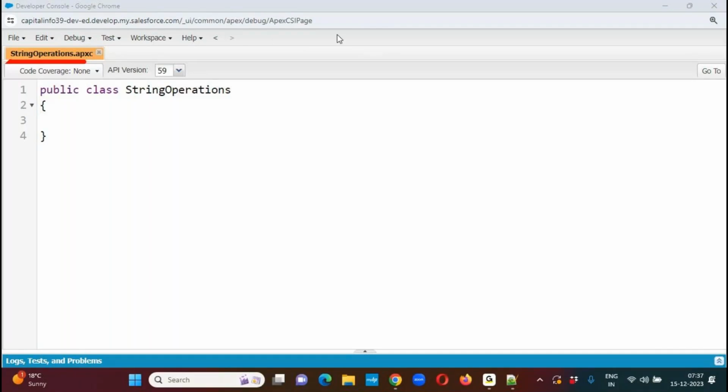Now suppose while preparing the class name you make any mistakes, then no need to worry about that. No need to create one more class with the correct syntax. You can give any name, and you can modify it at any point of time. I'm changing it to string operations helper. Now my class name, and the file name also, has been updated as string operations helper.apxc.